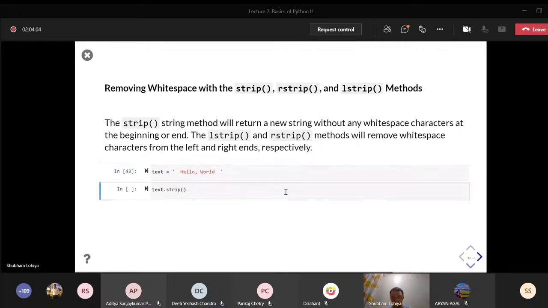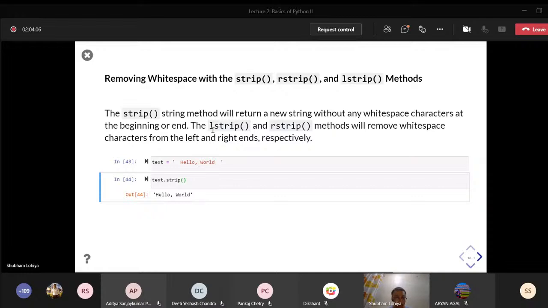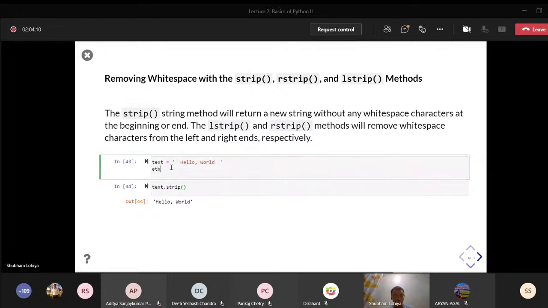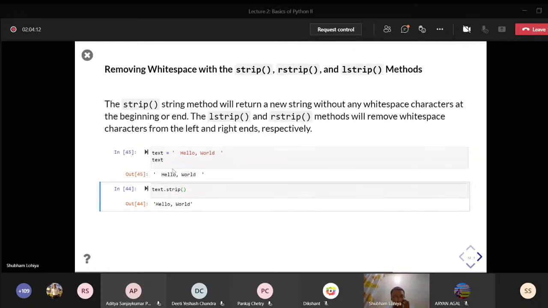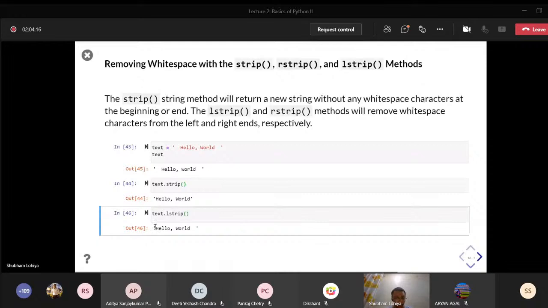I do strip. Now you see those extra spaces have gone. So this is how the text would look, with the extra spaces gone. And if I do lstrip, only the left spaces have gone, but the right spaces remain. And if I do rstrip, only the right spaces are gone and the left spaces remain.